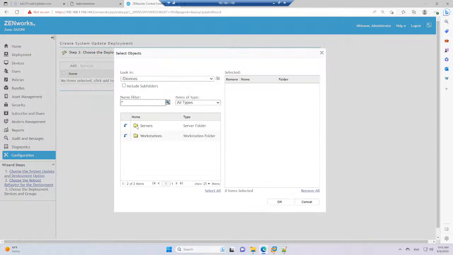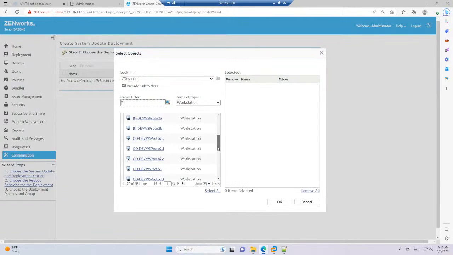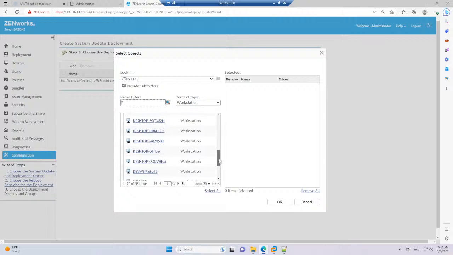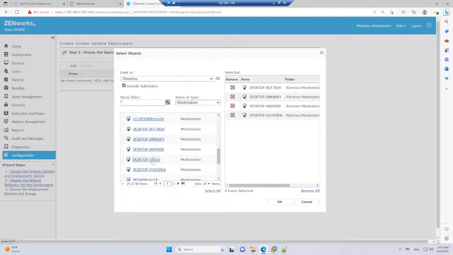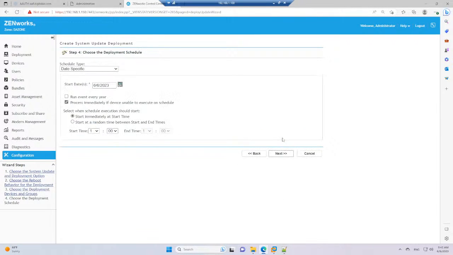Add, and we can say workstations, and I don't have any in this particular, oh wait a minute, I do. But these are all prototypes. Let's see if I have any non-prototype. There's one. I can't remember which 3 were done. So we'll just go like this. All right, we'll hit OK. Those other ones are just dummies.